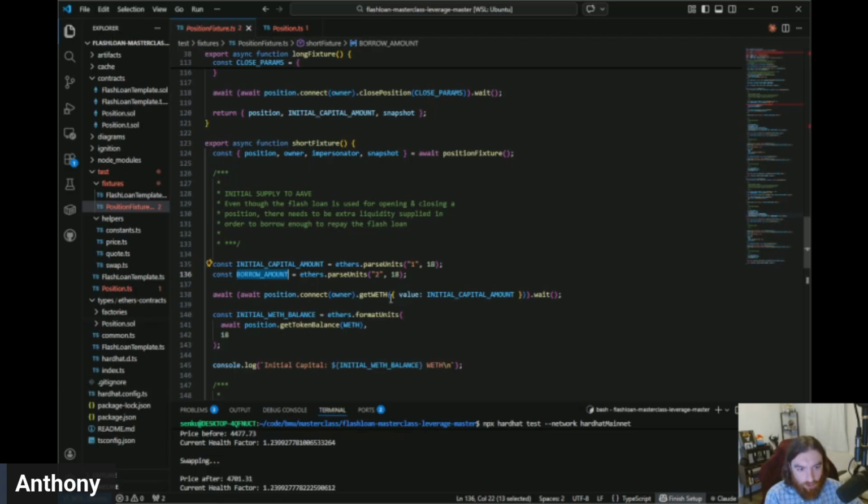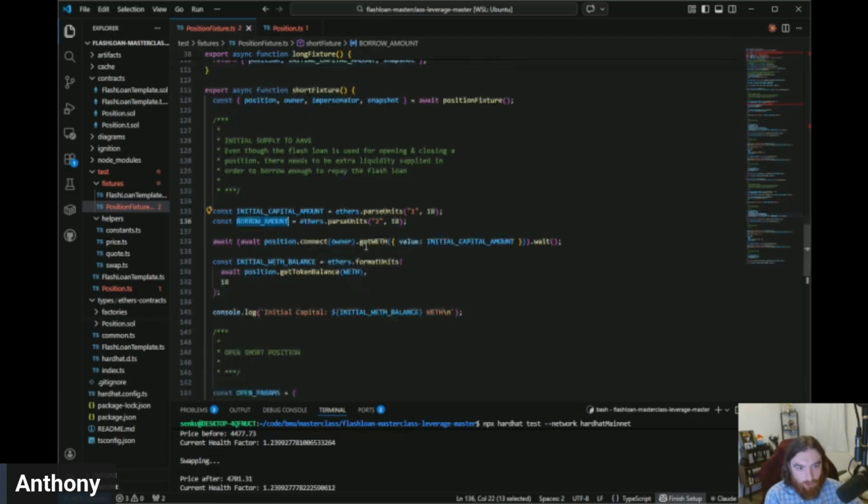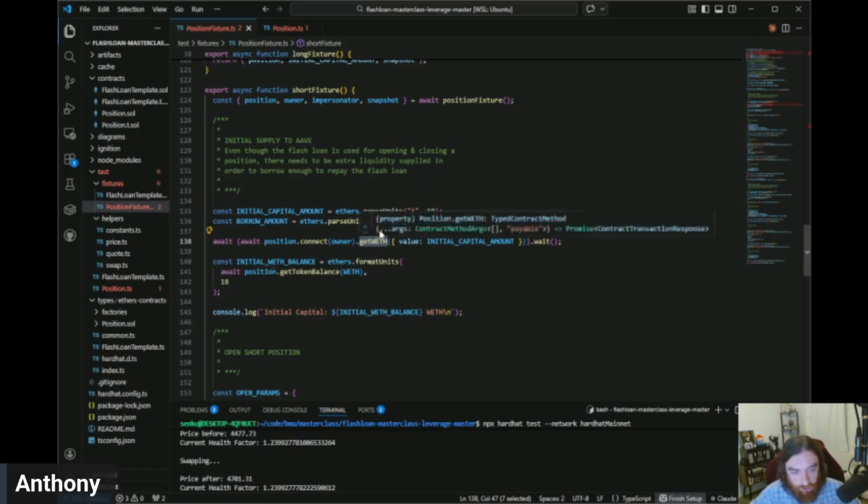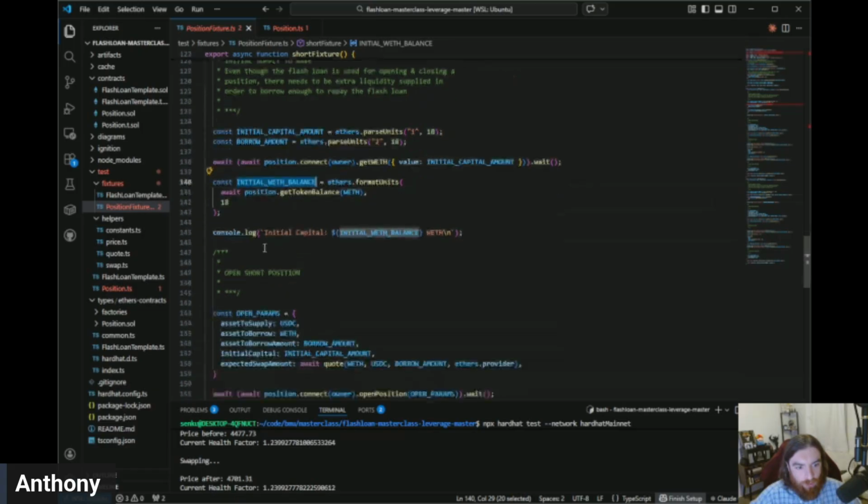We have our open params. We connect with our owner. We get some WETH. That's why we have that function in the contract. We get some initial WETH, and that WETH was funded by the impersonator, right? So we can do this. Initial WETH balance here. We format it. We got our token balance. We log it into the console.